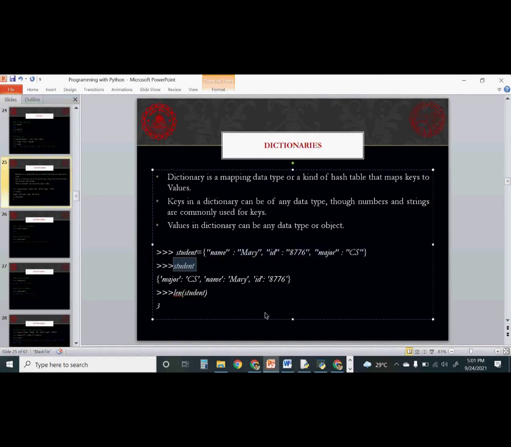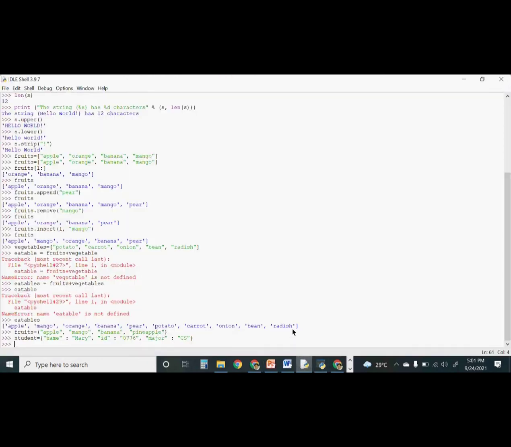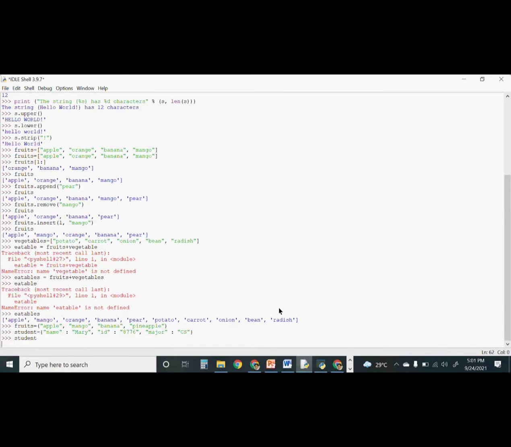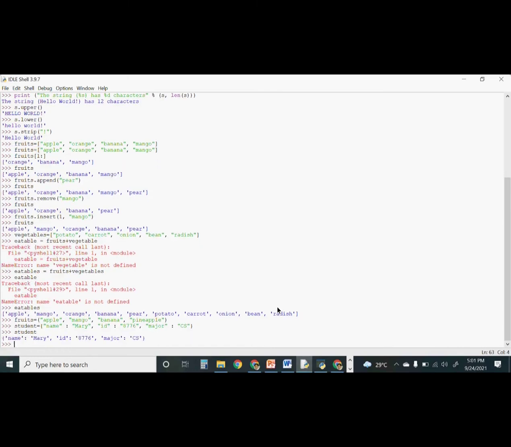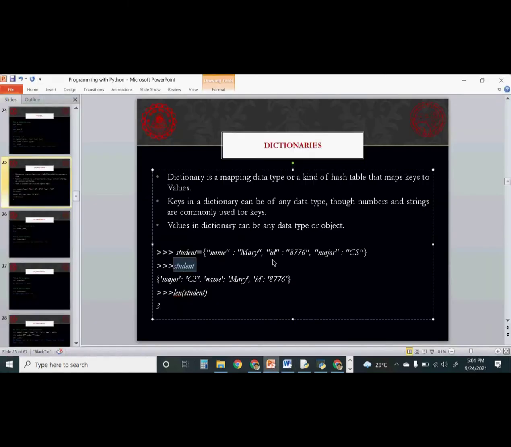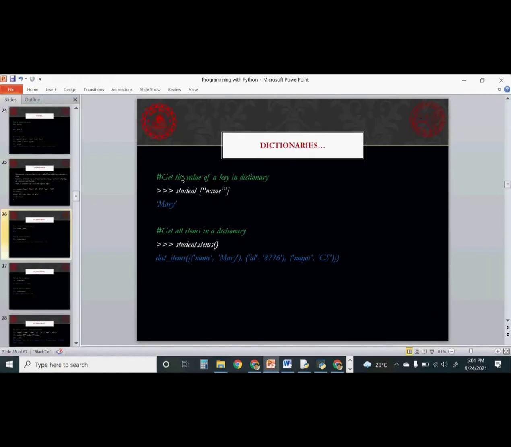So if I check the numbers, right? Student, that will give you the elements of this dictionary, right? So for further operations, we can get the value from the key of the dictionary. So if we write student dot name, then it will give you the value that is associated with the name, right? So student dot name, I will copy here.